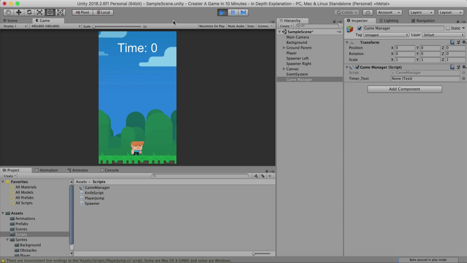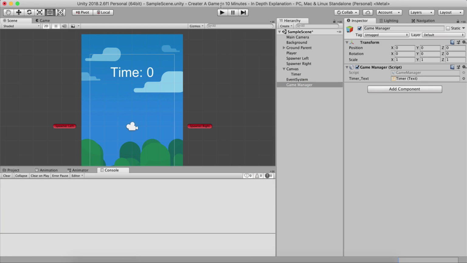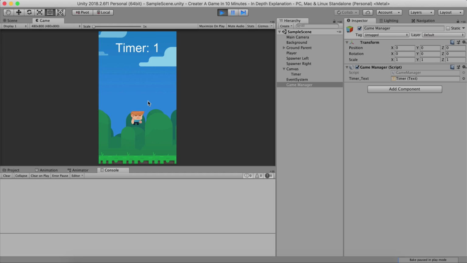So notice now the time is going to start counting, and actually we have a null reference exception because, silly me, we need to select the game manager and attach the timer right here. It's a good idea to attach game objects that you want to use. So now we will have our timer, and you see here, actually I wrote time instead of timer, but I'm going to say time right now.